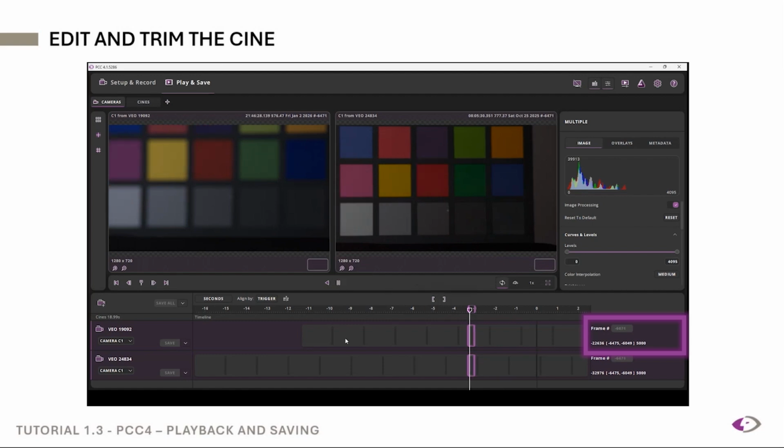Then find the frame where the action ends and set the Mark Out point using the right bracket. This defines the region of interest that will be saved. Frames outside of these markers are excluded, reducing the file size and keeping your saved shots efficient.